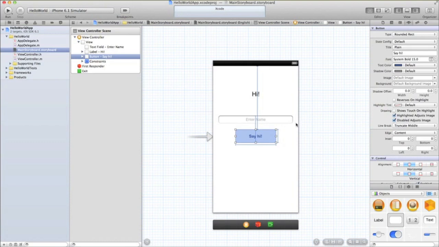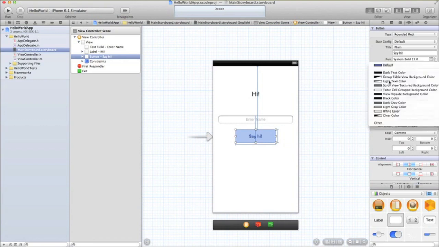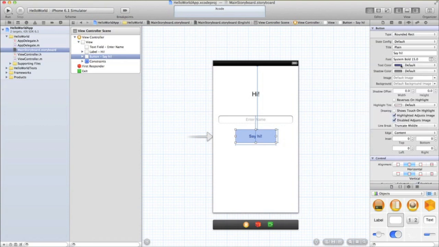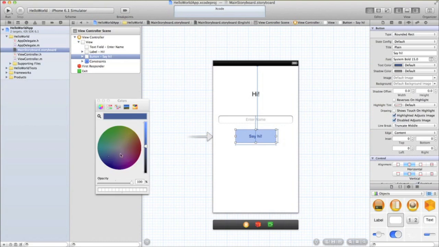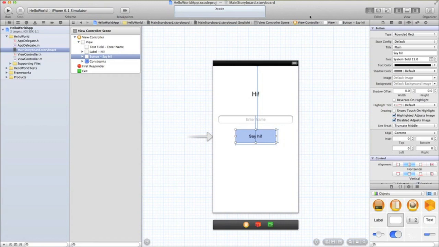I'm also going to change the text color of the label, because to be honest, that blue is pretty boring. So you can either click on where it says default under text color, and you'll see the blue, or you can just click on the blue to open up the color inspector. Let's make it entirely black. So, now we can start programming the application.